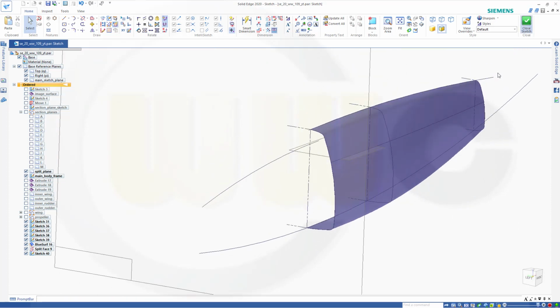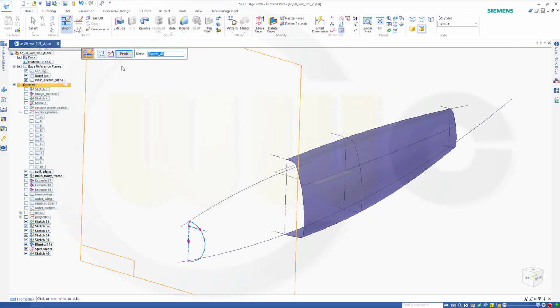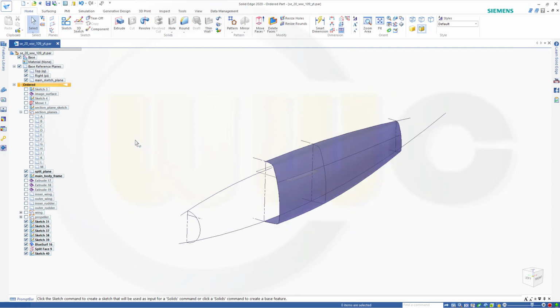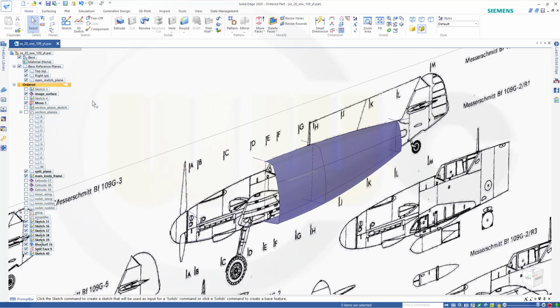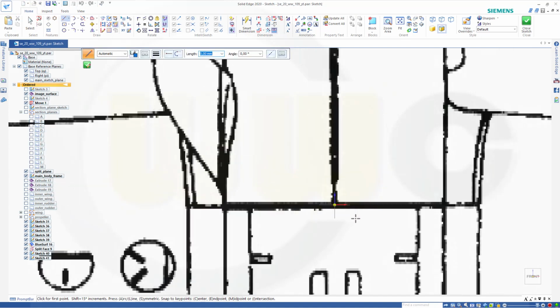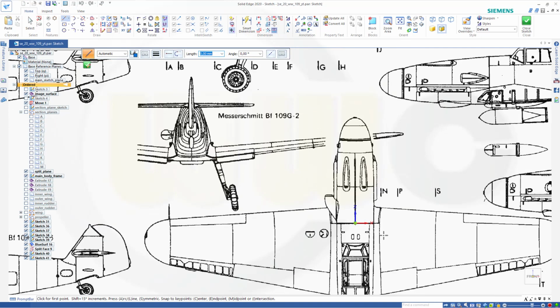Close that sketch. Finish. Cancel this out. Now I need a sketch on the main sketch plane, and I need my image back. Go for a sketch on the main sketch plane. Where is it? There you go. And that would be which profile? Where is the profile?